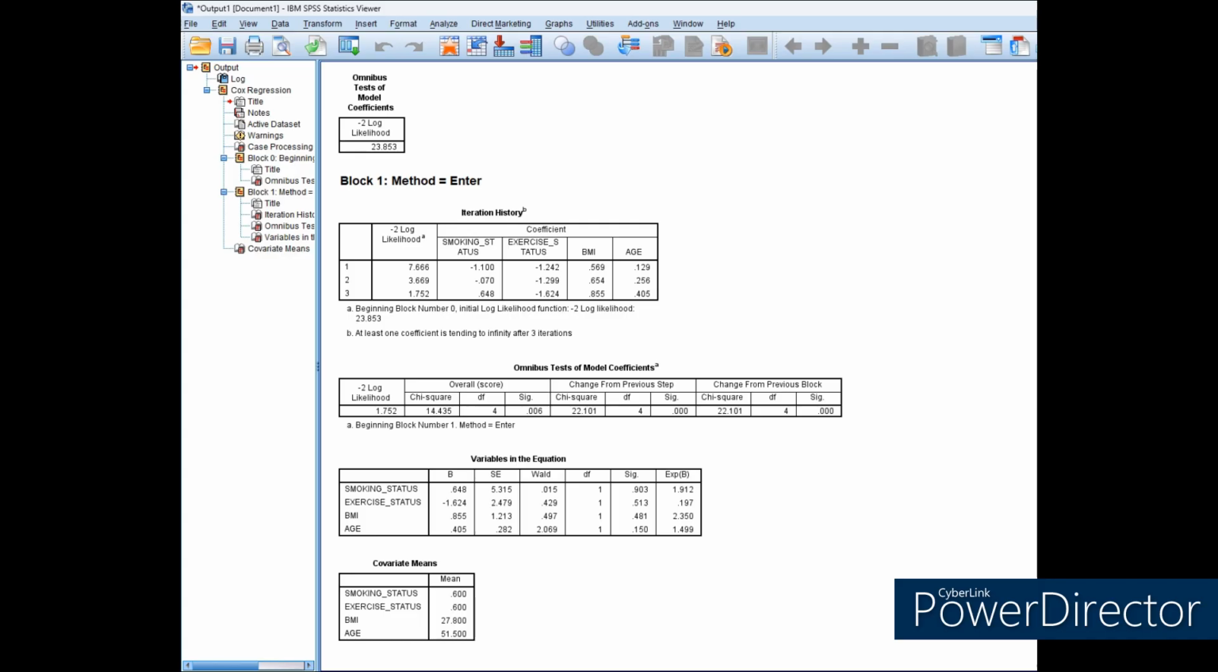And now coming to omnibus test, the p-value is significant in this case because it is 0.006. So what does it indicate? The model is statistically significant overall. At least one of the predictor variables significantly contributes to predicting the risk of a heart attack. And to finally summarize this, the effect of exercise, BMI and age are not statistically significant in this data set.